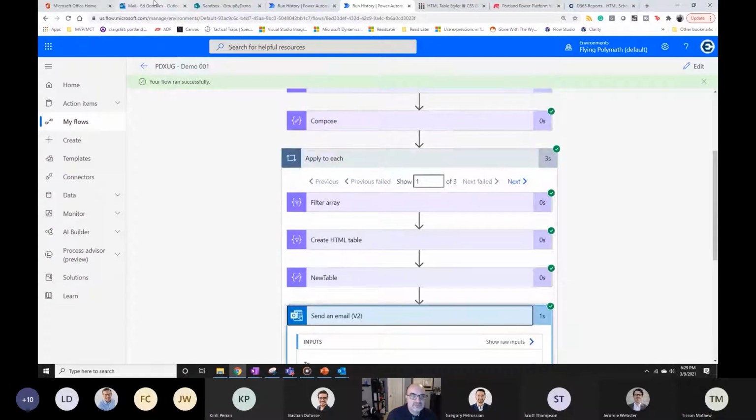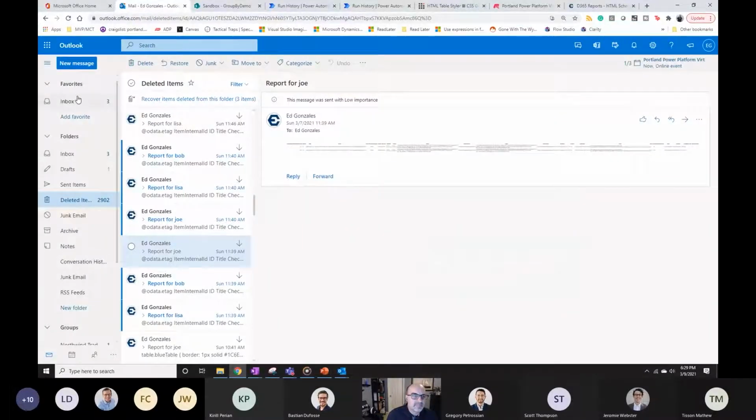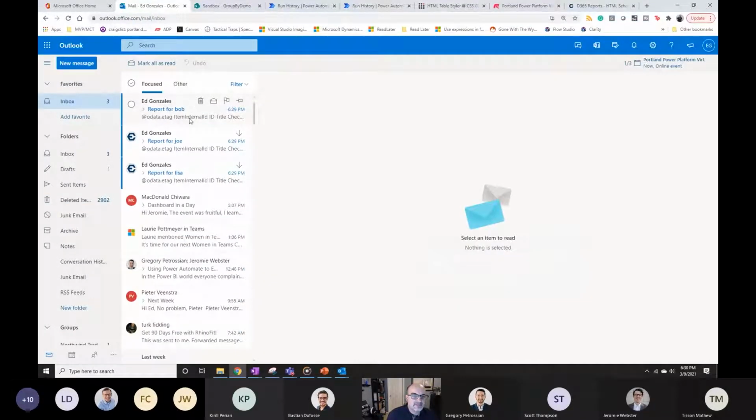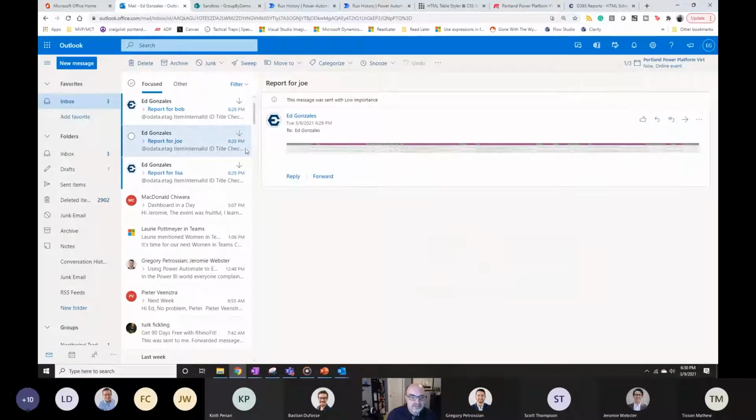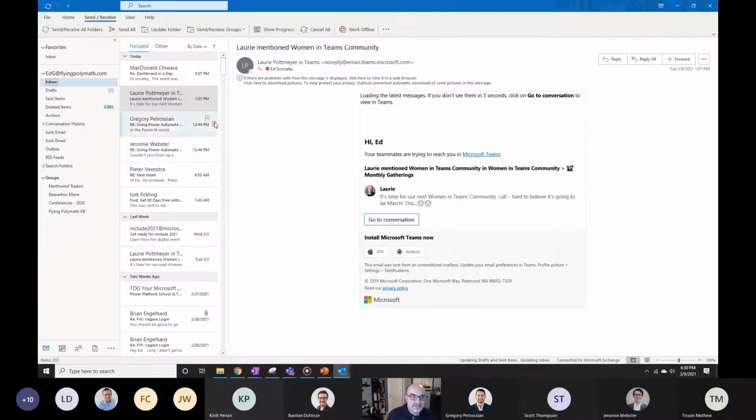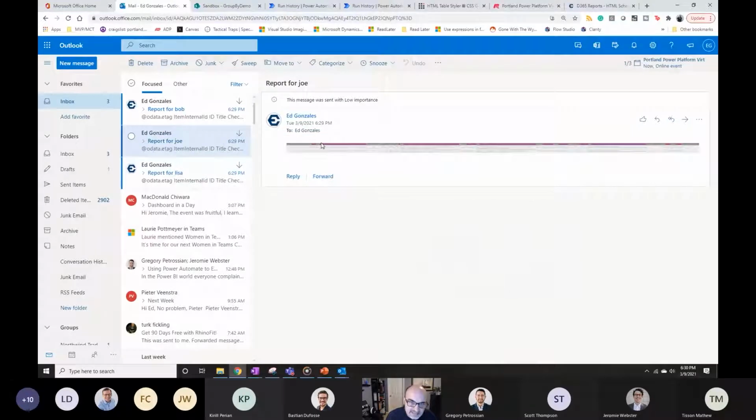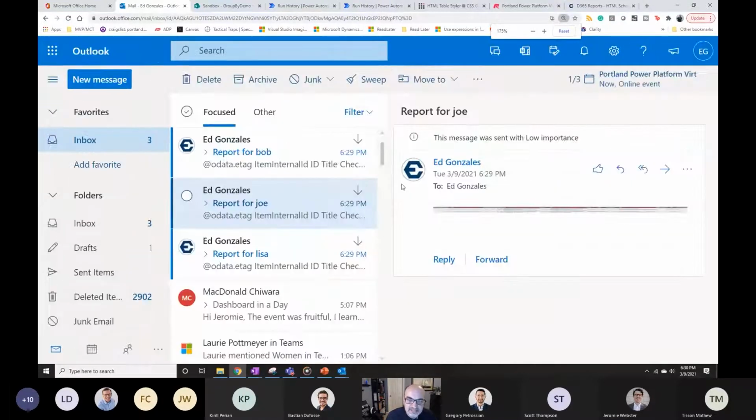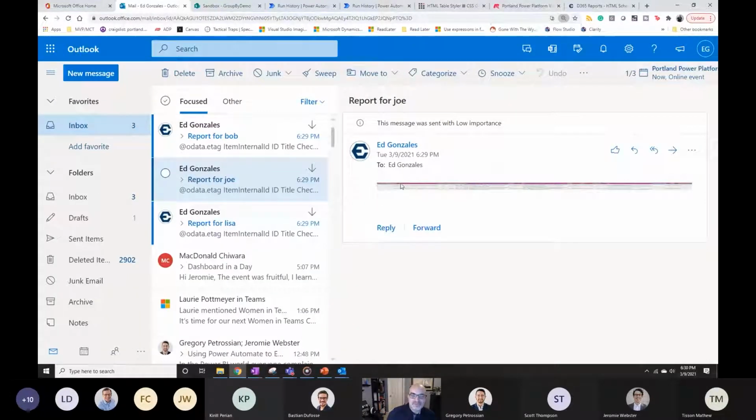Okay, so far it looks okay. There we go. So here you can see I've got my three emails for Lisa, Joe, and Bob. Oh, that's the online version. Sorry, that's why it looks so weird. It's taken a while to get to the Outlook, but you can see, teeny tiny, it's there. It's purple with the green background.